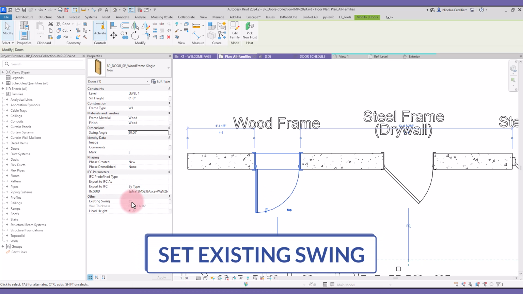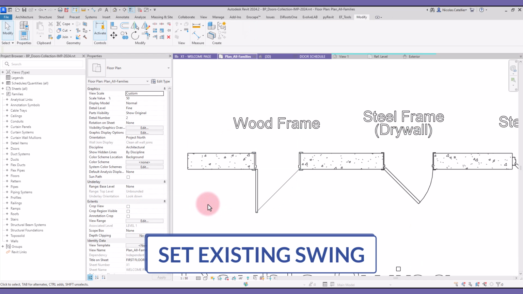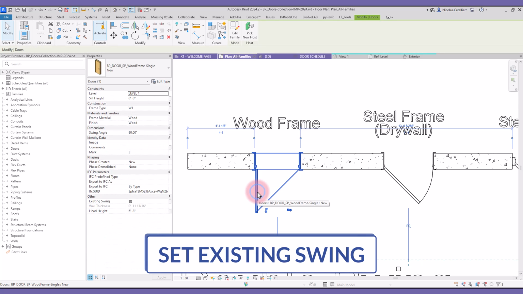There's also a parameter called existing swing. Check this box to change the swing symbol from an arc to a straight line. This is helpful if you want different graphic representation for your existing doors.